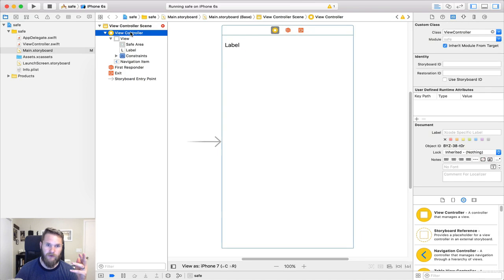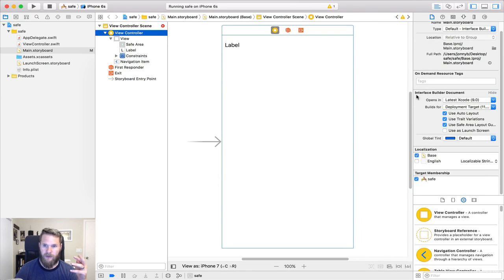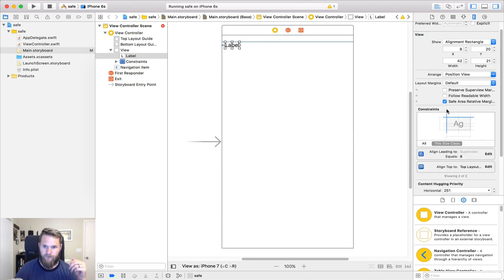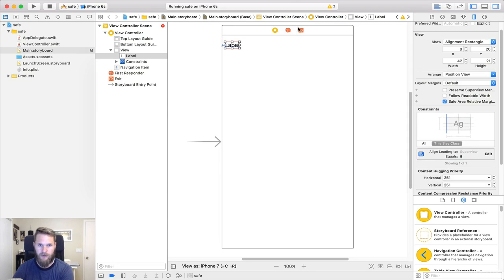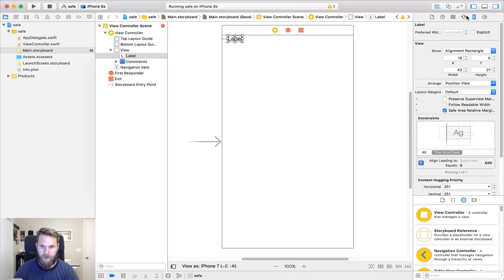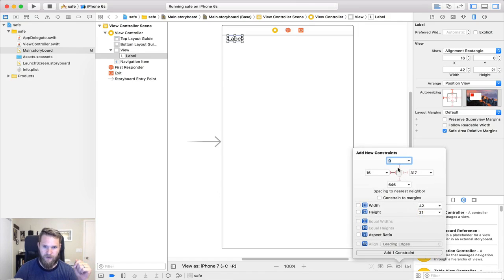if you click here on the view controller and come over to the file inspector, down to the interface builder document, you can check or uncheck use safe area layout guide. So if I uncheck this and get rid of its top constraint and then just move it up to the top, and delete that constraint too, you guys don't need to be following along with this, just to kind of show you. And then set it equal to 0 for the top and add 2 constraints.